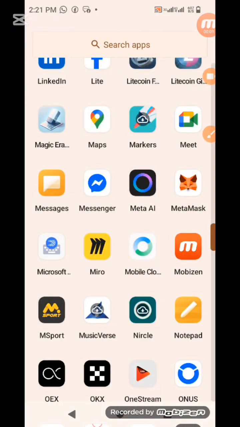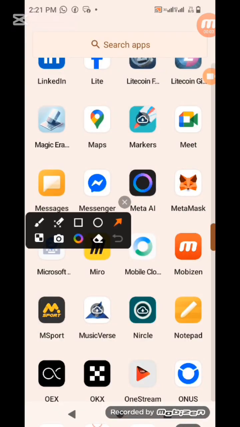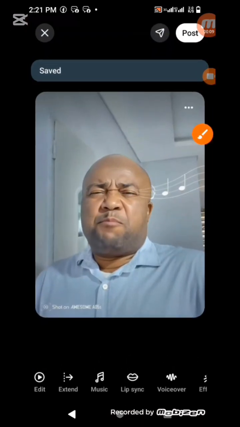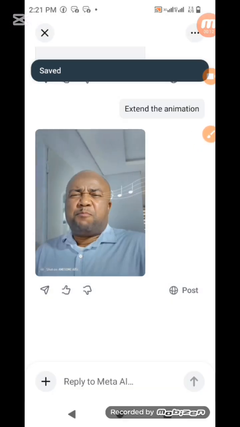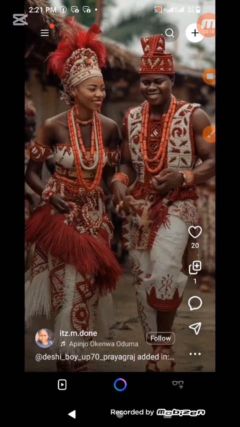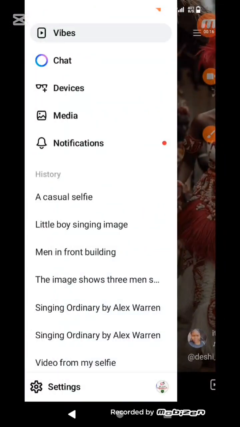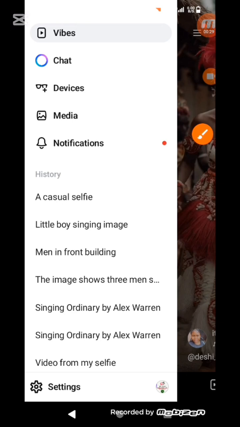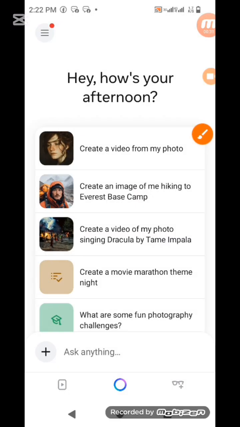So the first step here is to make sure you have this Meta AI app on your phone. If you don't have it, you can just quickly download it. Once you have it, let's click to open it. Initially when you open it, you may find yourself in any of the areas. Let me show you this one. You might find yourself under vibes. That's what you're seeing here. You might find yourself under chat or device, whichever one, when you open it first. So let me see chat. When you're under chat, this is exactly what you're going to see.